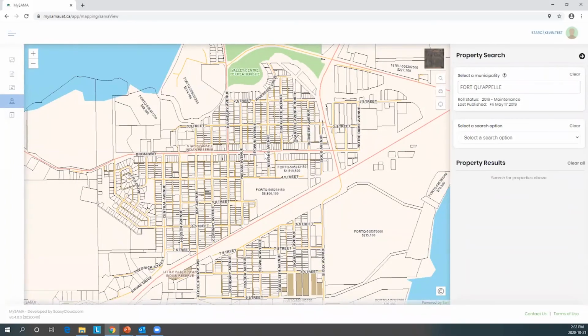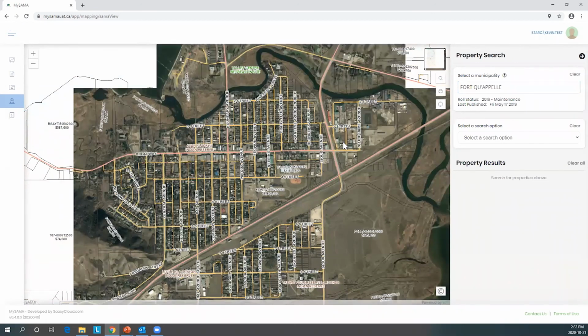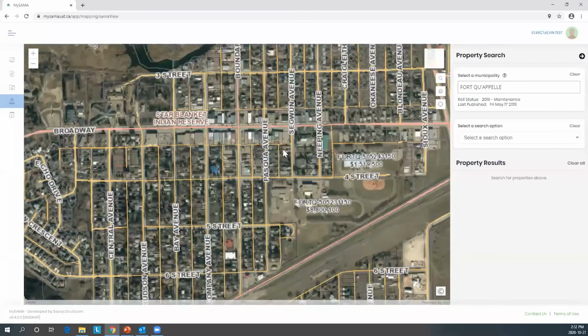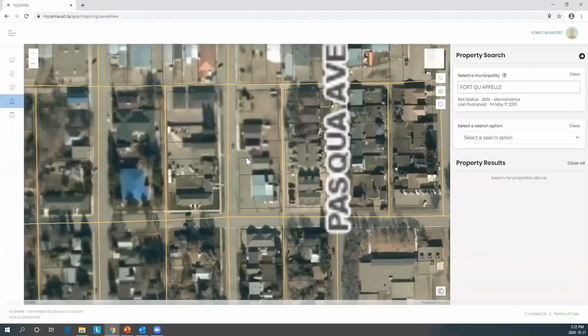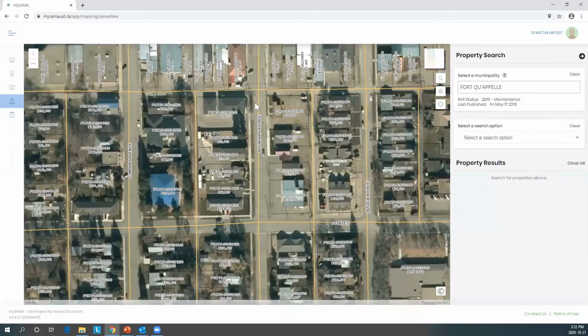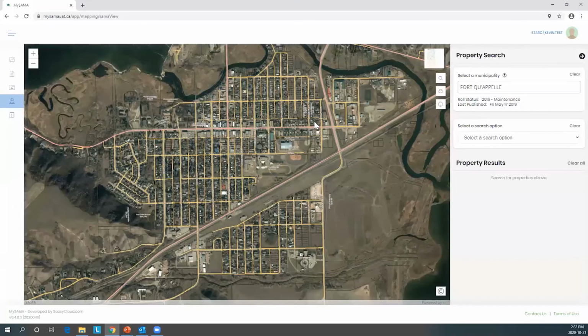You can also turn on the imagery. It gives you a really nice perspective in terms of a top-down view. You can see right into the properties. So you can see the demarcation of the property lines. You can see superimposed the assessment ID and the assessment. So again, very helpful in terms of finding a property in a particular location.